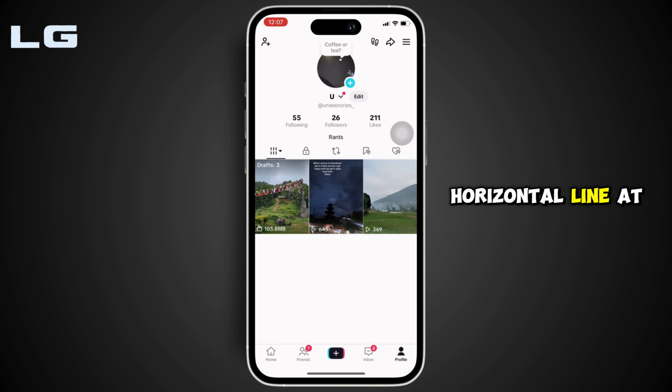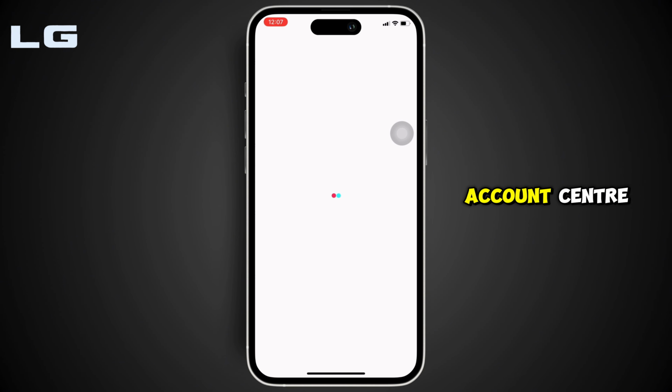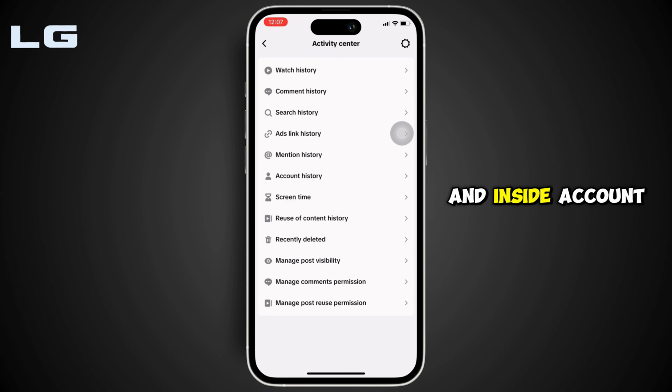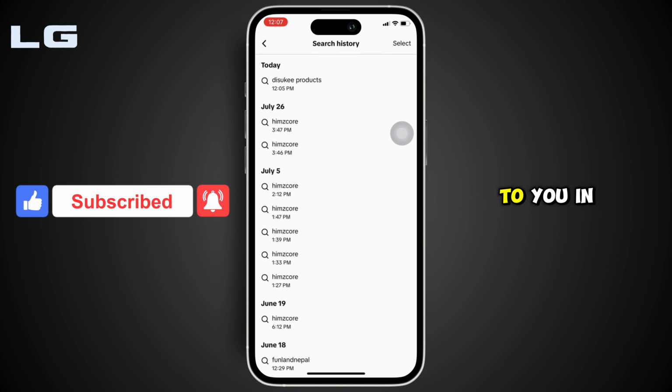Tap on this three horizontal line at the top right corner and then move into Settings and Privacy. Inside Settings and Privacy, head over to Account Center. And inside Account Center, head over to Search History. In this page, all of the search history that you have made will be available to you.